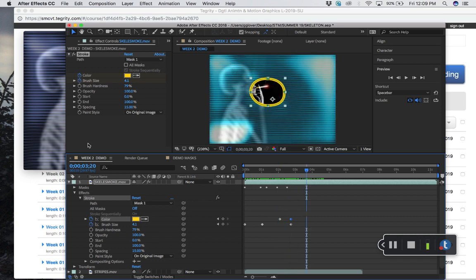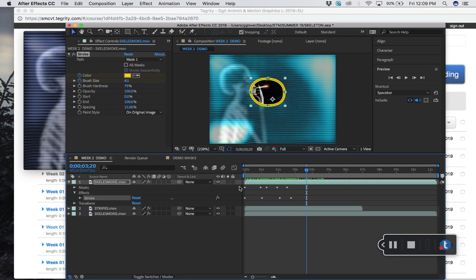I just want to show you that you can keyframe anything. You could keyframe the blur. You could keyframe the stroke. All right. Let's take a break here and then I'll come back and do the rest of the stuff.